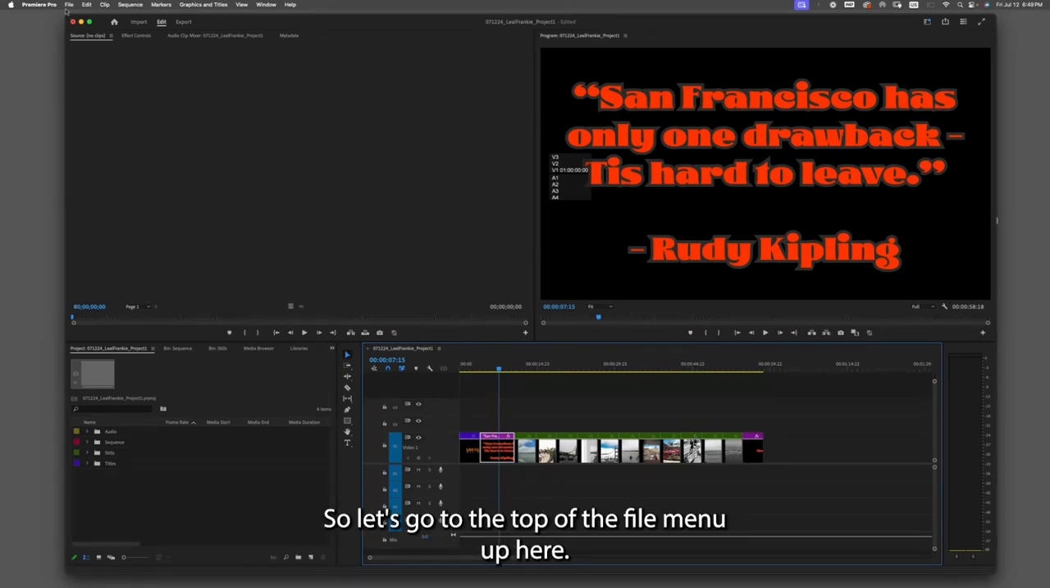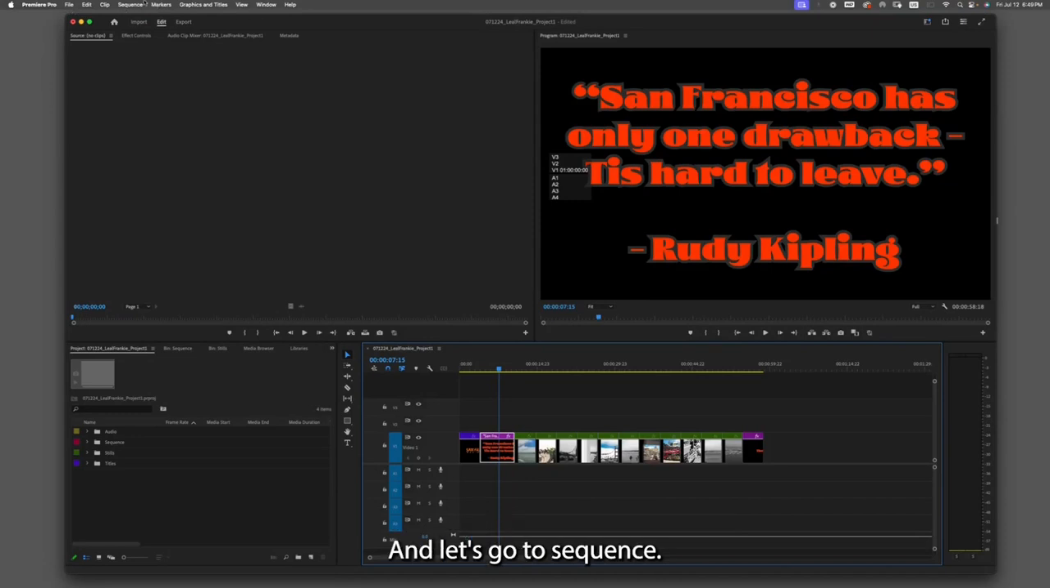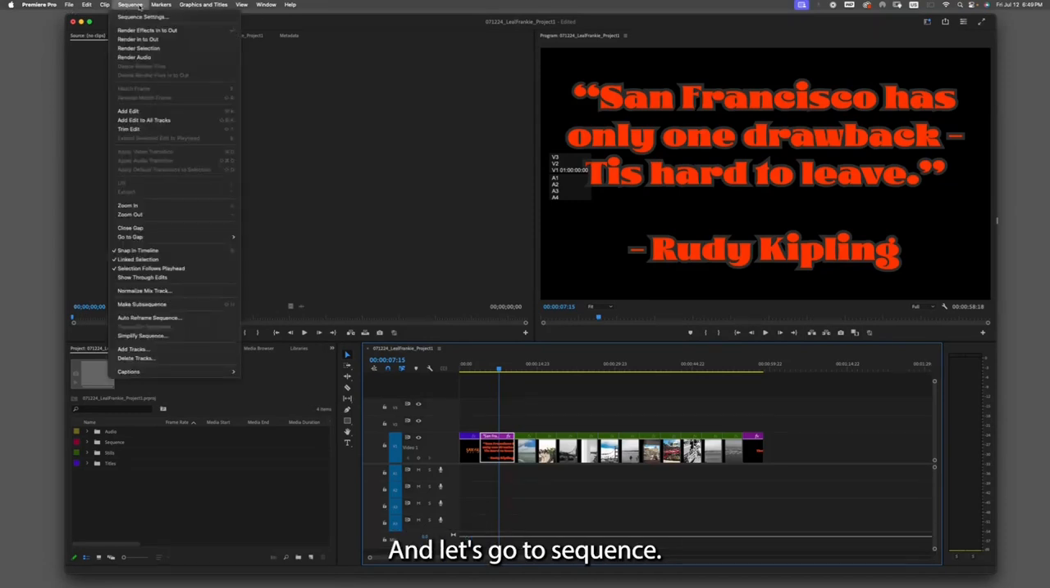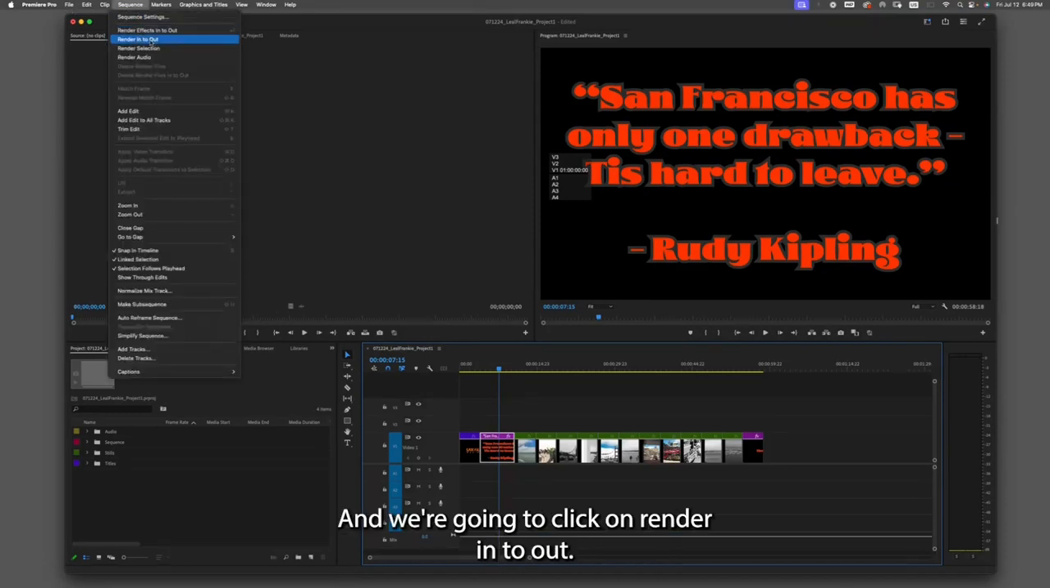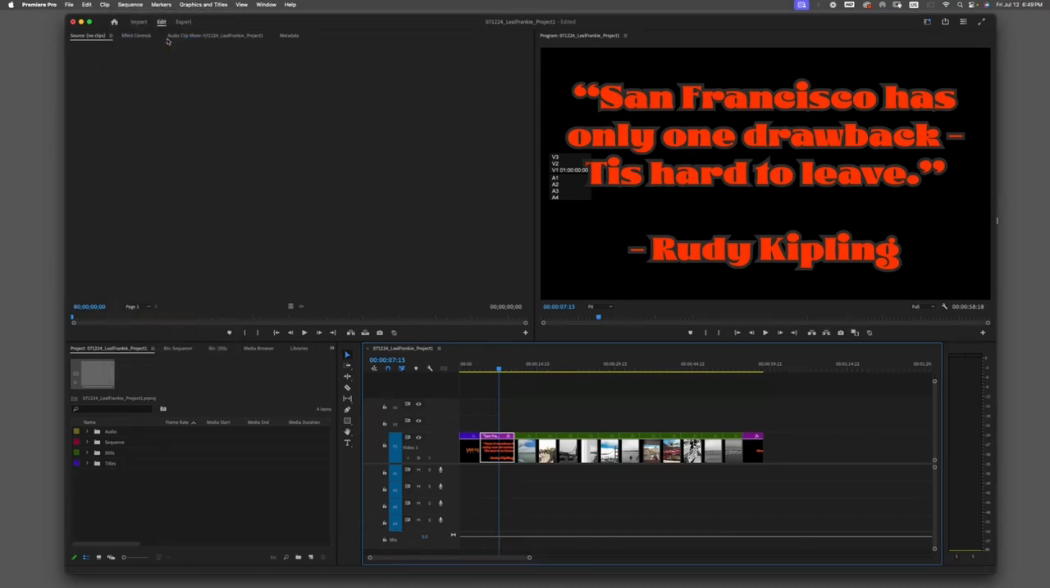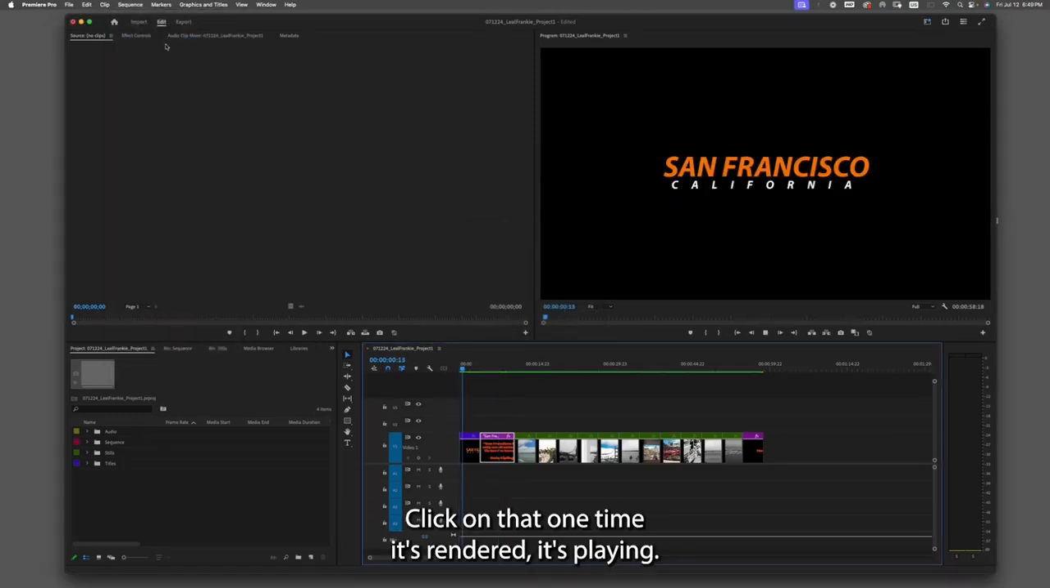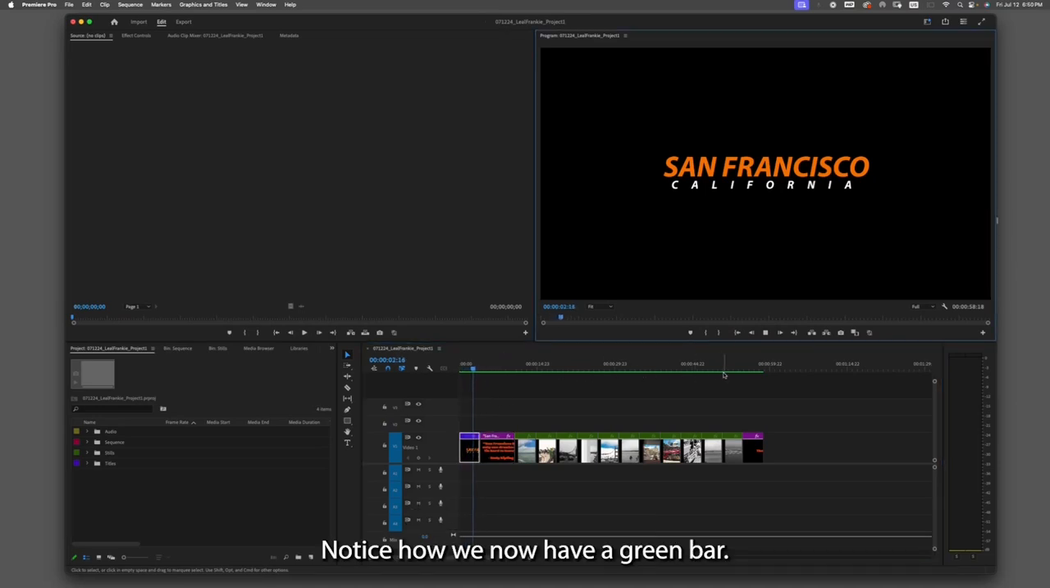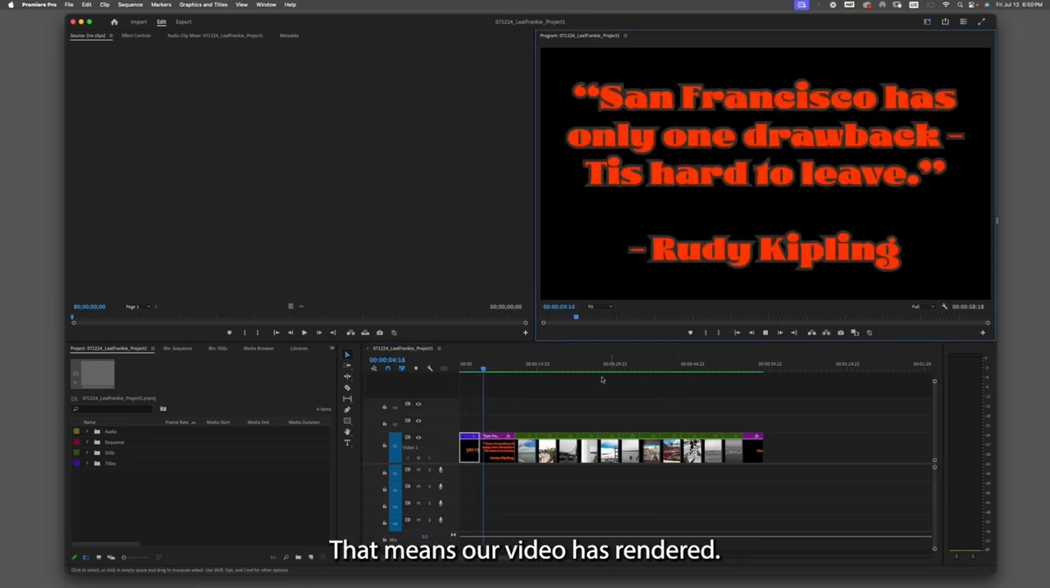So let's go to the top of the file menu up here, and let's go to sequence, and we're going to click on render in to out. Click on that one time. It's rendered, it's playing. Notice how we now have a green bar. That means our video is rendered. It's playing smoothly. Everything looks good.